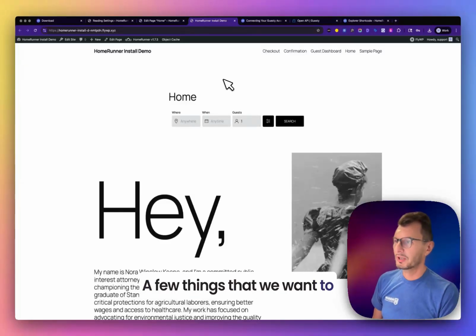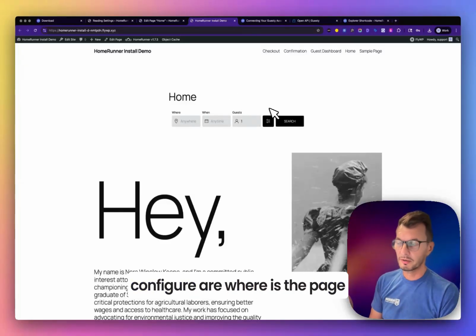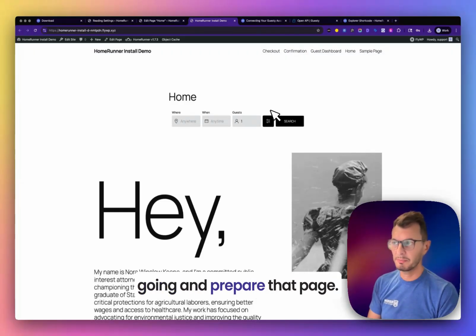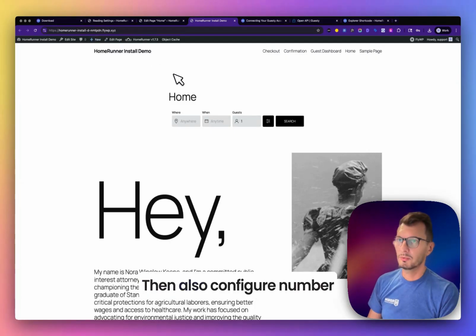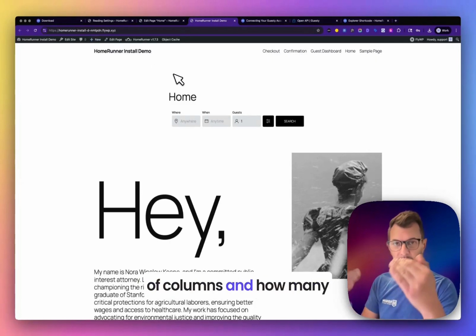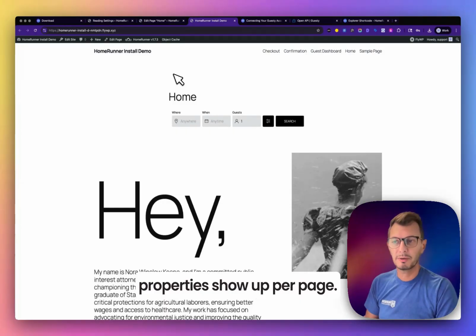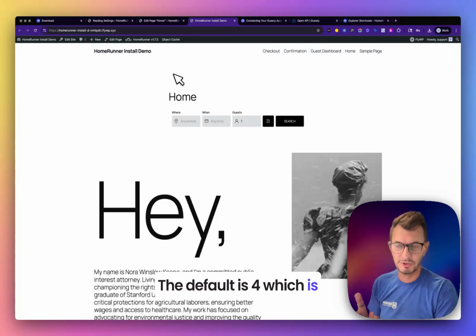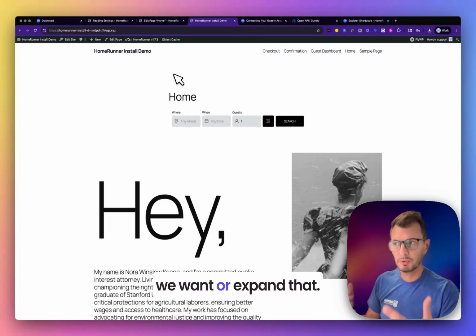A few things that we want to configure are where is the page where the search results are going, and prepare that page. Then also configure number of columns and how many properties show up per page. The default is 4, which is definitely lower than what we want. We want to expand that.